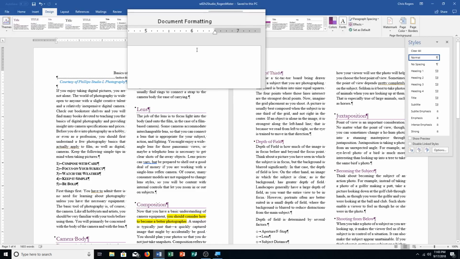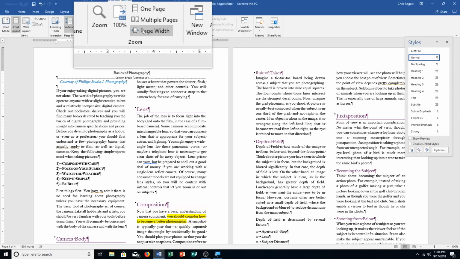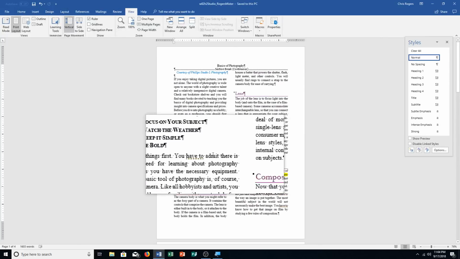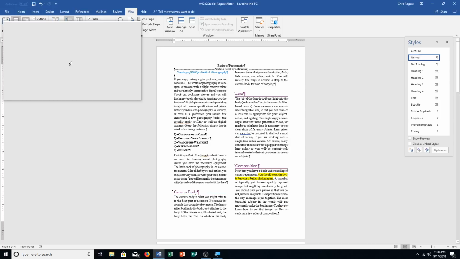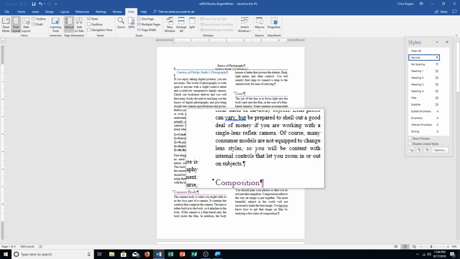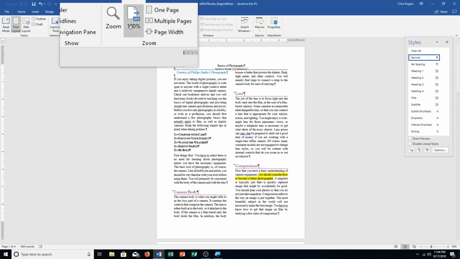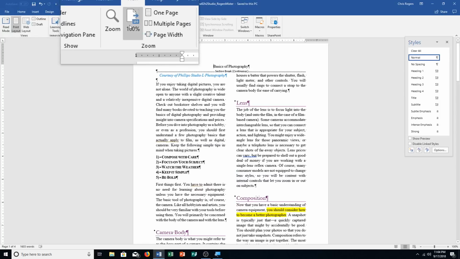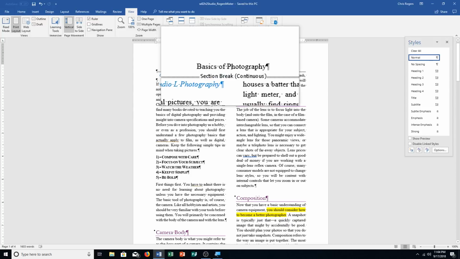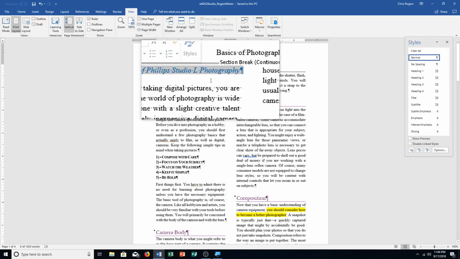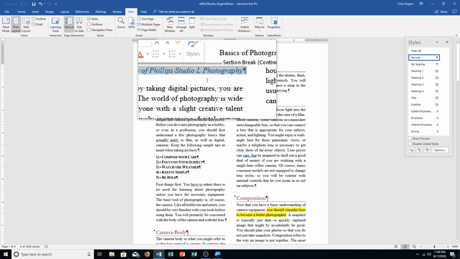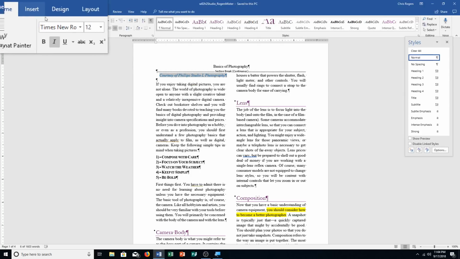Now it says step B, click the view tab and click one page in the zoom group to view the first page. So zoom or view tab, one page. Note the format of the major headings, and you can see those: camera body, lens, composition. It's different. Now it says click 100% in the zoom group, and it says select the second paragraph in the document, courtesy of Philip Studio L Photography. Click the home tab, and then it says click the font color arrow.